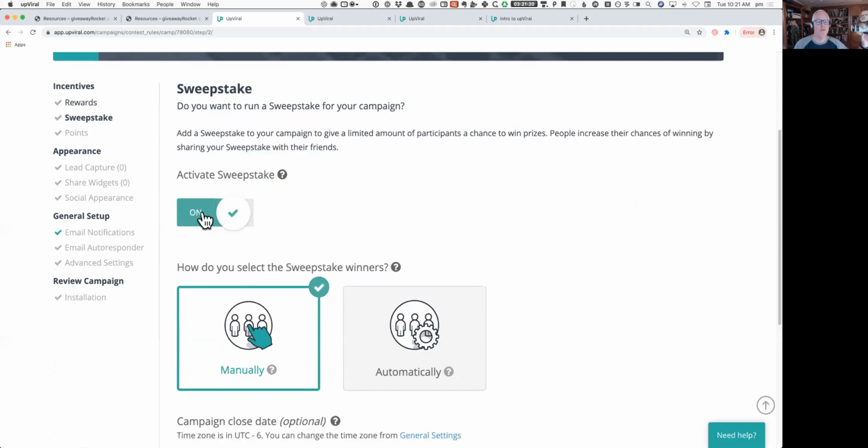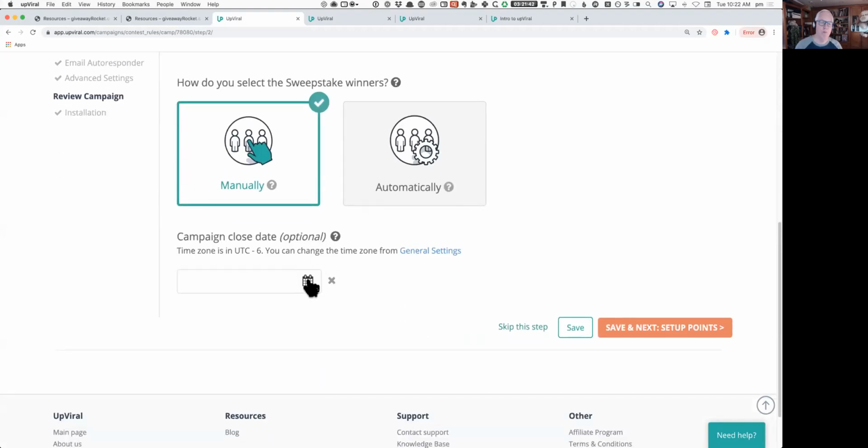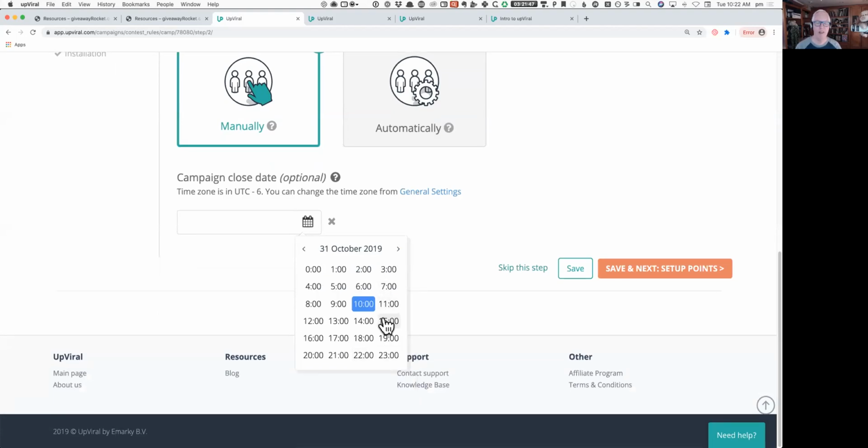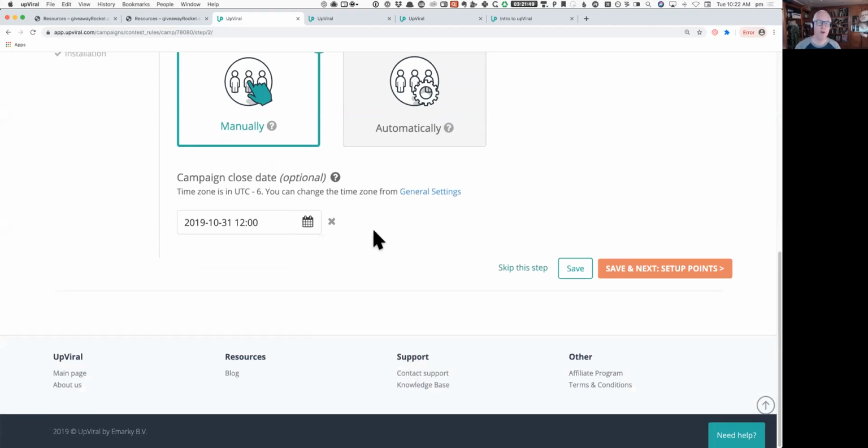Now, if you select the sweepstake and turn this on, then you get to do manual or automatic. I could spend 5 minutes talking about this, and I typically do. Do not do automatic. Just trust me. Unless you have done 5 or 10 campaigns, do not do automatic. Just don't. Select manual. If you want to pick a close date, pick the date and time that you're going to end the campaign. This is based on your local time zone, which you set up in the setup, which I haven't gone through.